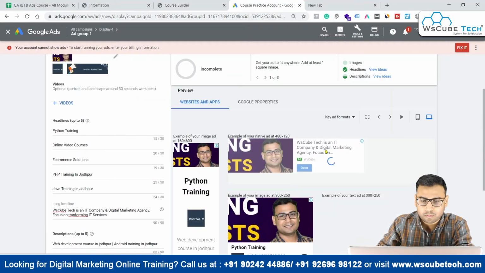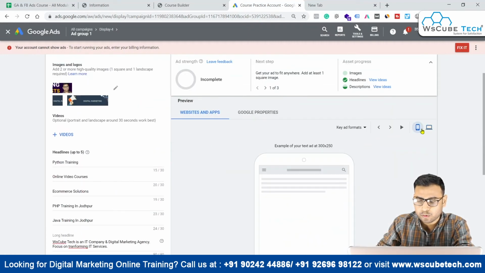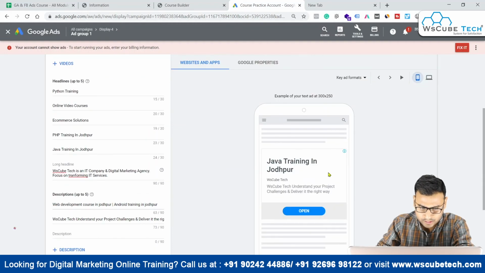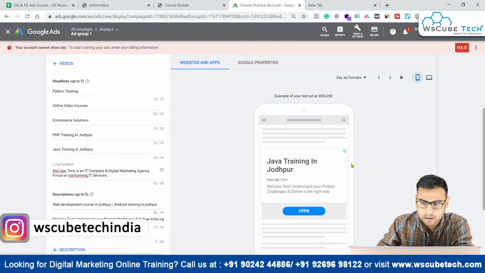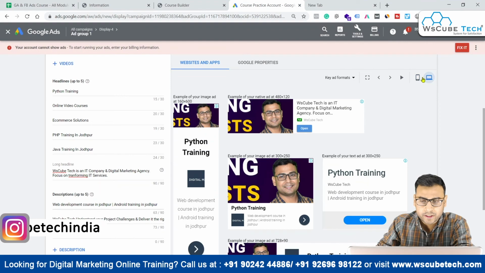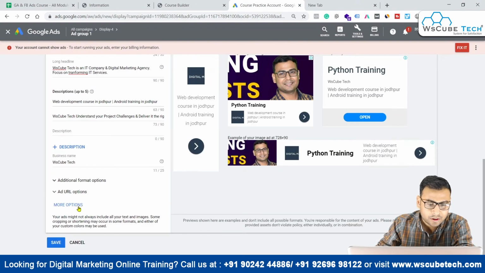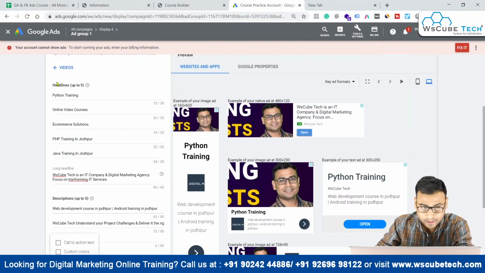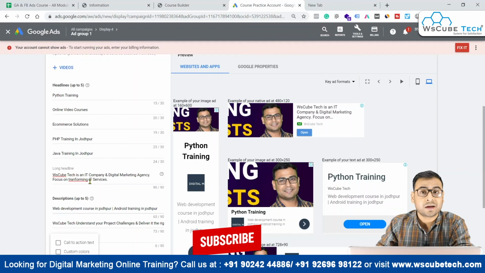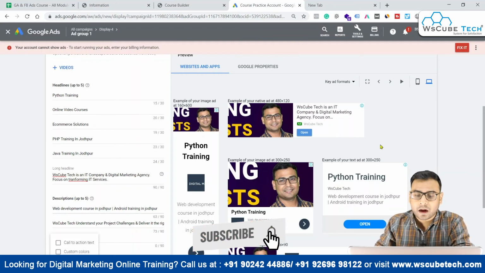Now this is how our ad will look, right? We can come to the mobile version, and you can easily see how this will appear on mobile, and you can see over here how it is going to appear on the laptop. So you have these different options, assets in the form of headlines, long headlines, and descriptions, that will combine together to form a good ad, right?